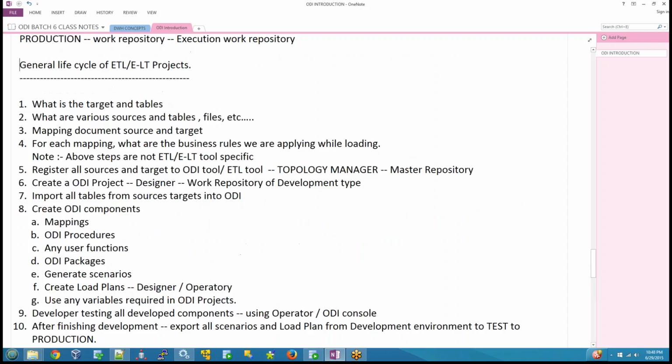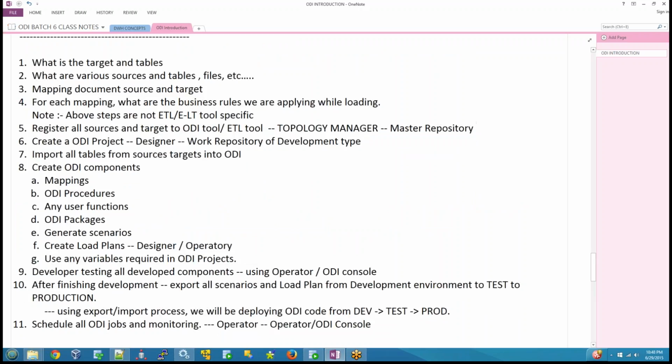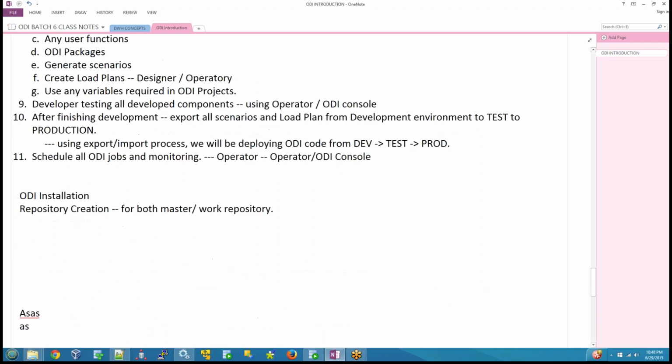You need to know at least these steps. If anybody asks what the repositories are, what the types of repository are, what the main components you will develop are, mappings, procedures, what is a mapping, what is a procedure, what is a package, what is the difference between scenario and load plan, we will see basic steps for each one. Then we will go into more detail, and then we will see the repository creation.